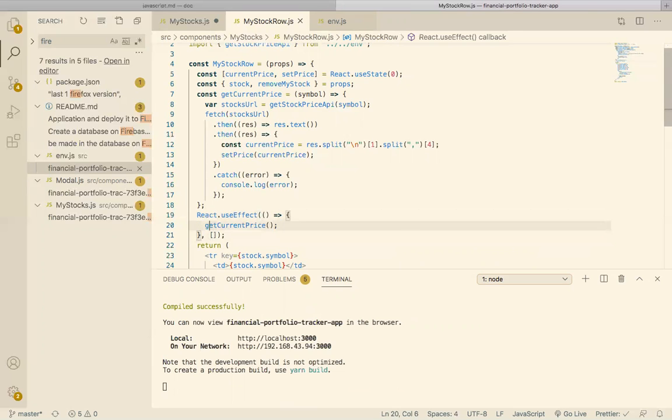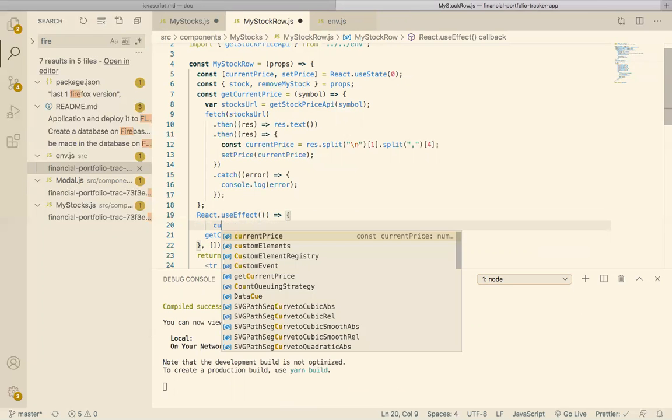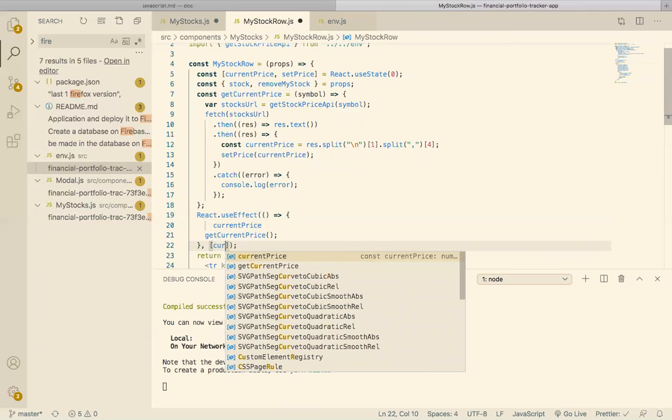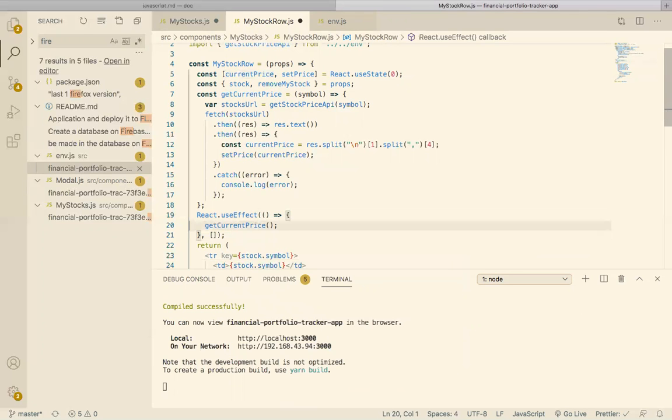Suppose I was using some variable here. Maybe if I were using current price here, then I need to pass the current price here. Okay, but I'm not using any variable. So this is the static thing. I'm not using any dynamic variable, so I don't need to pass anything. Okay. Now what will happen whenever my stock row gets rendered, we get the symbol.